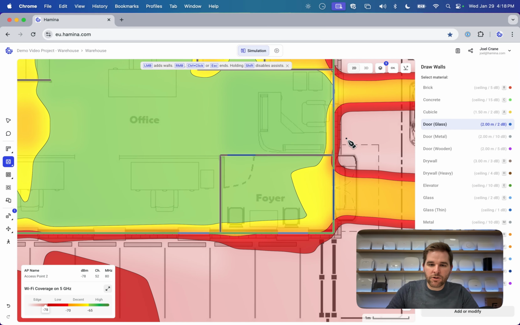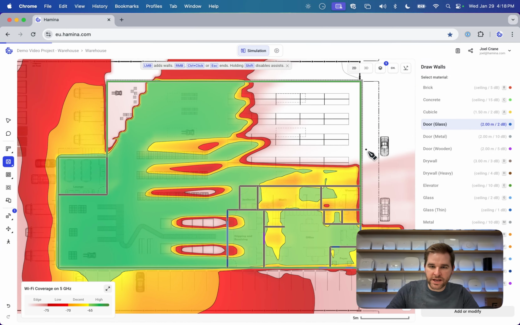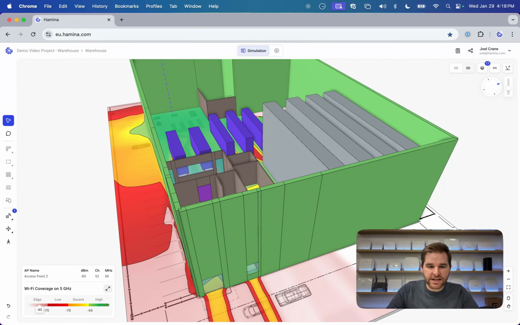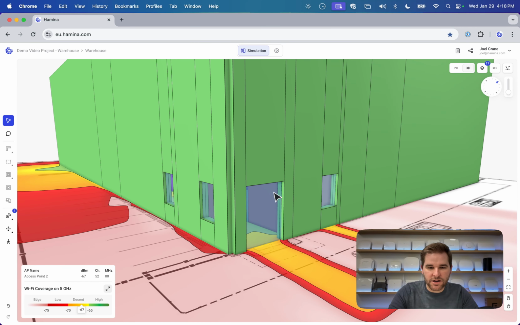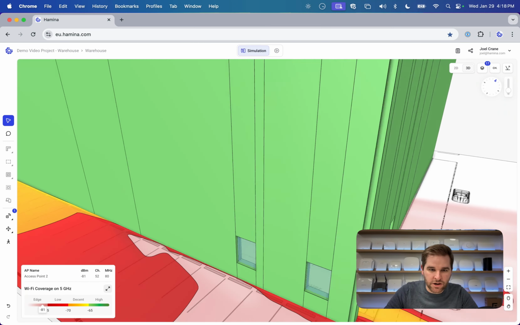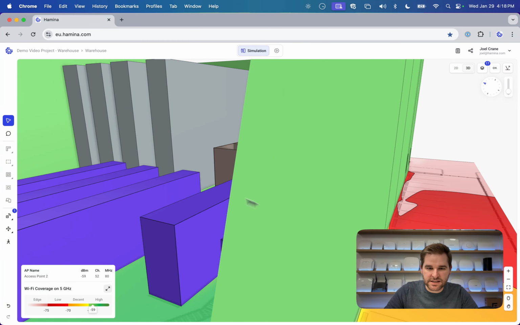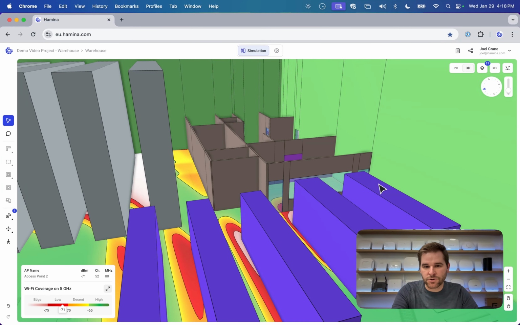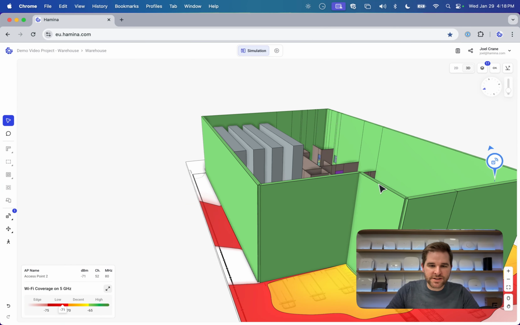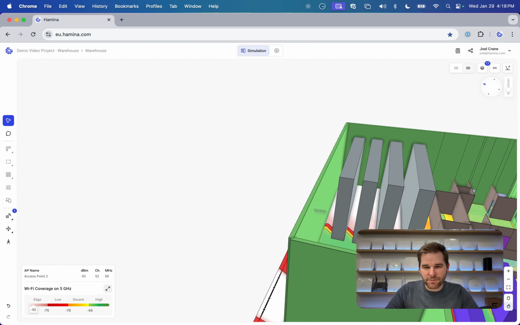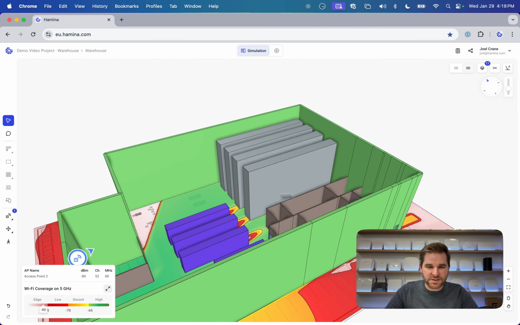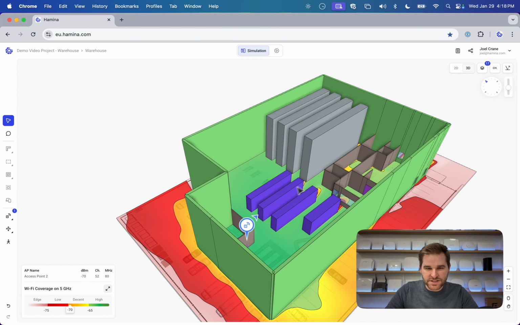Perfect. Now, if we zoom out a little bit and we go look at this thing in 3D, you can actually see that now we've got windows there. So there's our windows into our office, and then if we go back here, you can see there's our windows and our glass doors, and they will make your predictive model 1% more accurate, just ever so slightly more accurate, but it sure looks cool, especially when you're showing this to a customer or something like that.